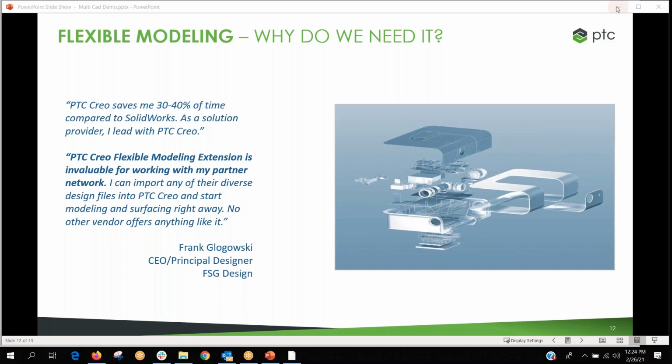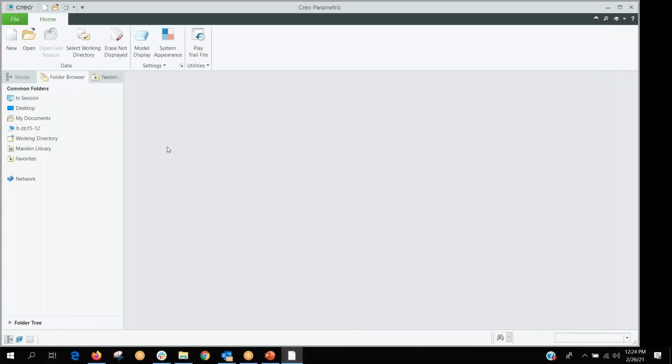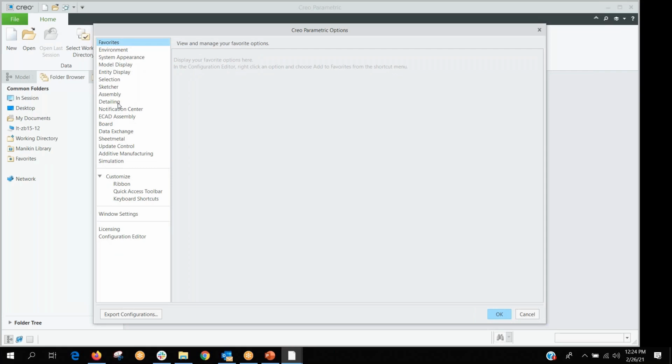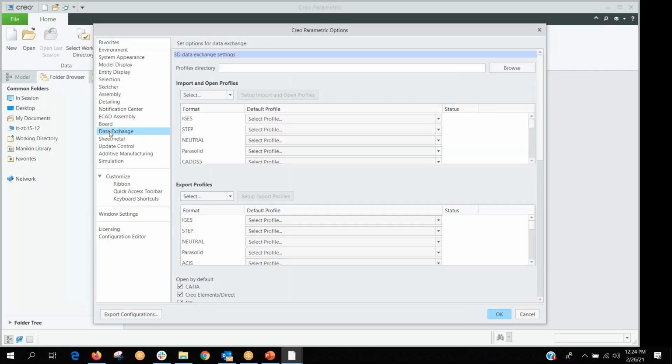So what I want to do is minimize this and go into my Creo. The first thing I'm going to do is go into File, come down here to Options, and go to my Data Exchange area, which is right here. Here are my Creo options, and these are my settings for data exchange.